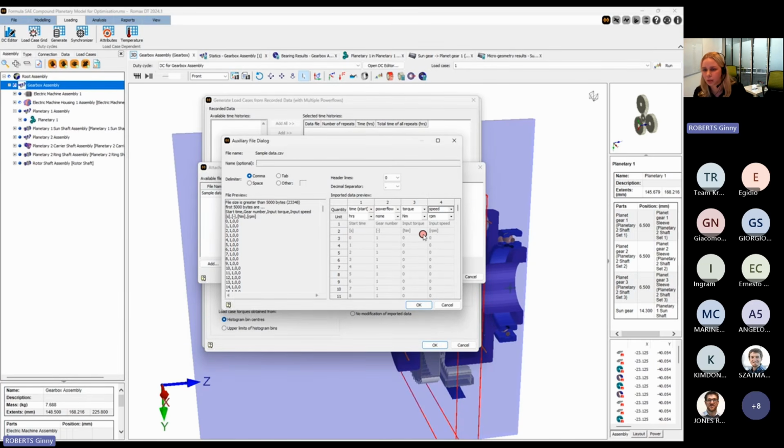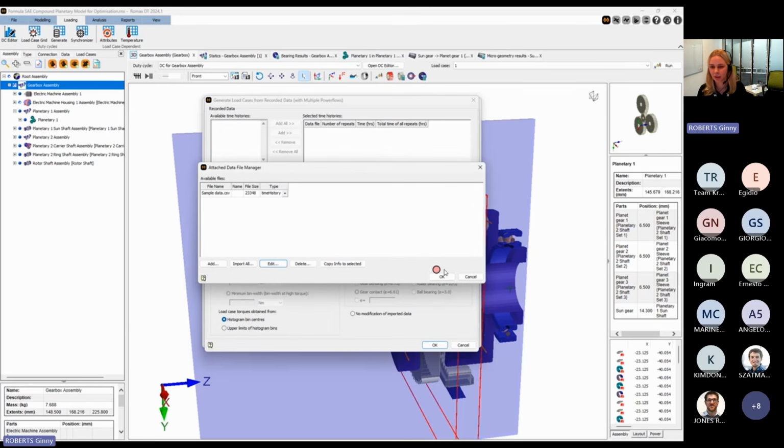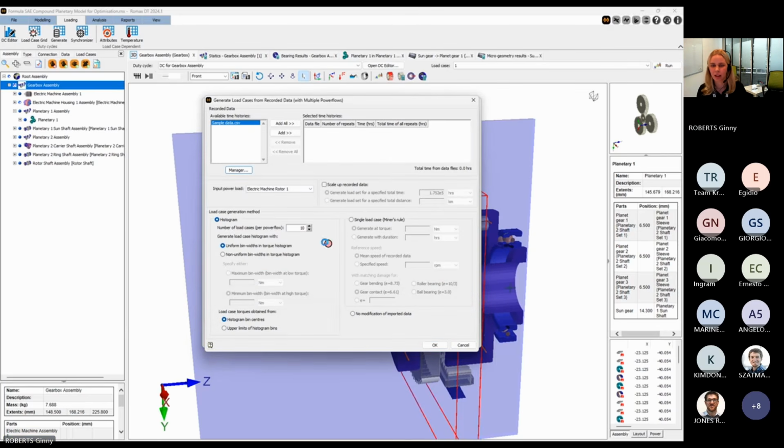And now that automatically puts in the units, but I'm just going to change these to seconds. So I want to get rid of these top two lines by telling it that there's 2 lines of header. And that will update. And that data should now be able to be brought into Romax. So if I click OK, I can now add that into my time history.